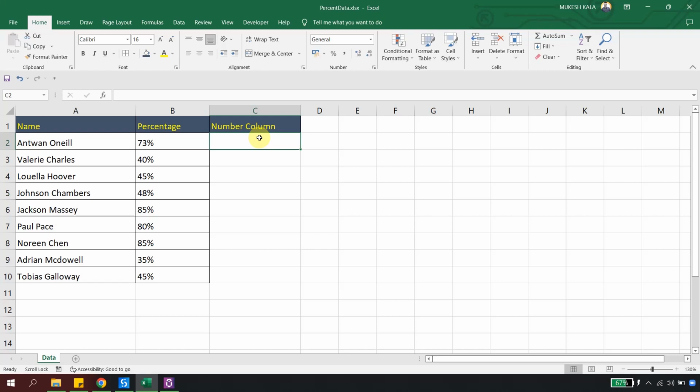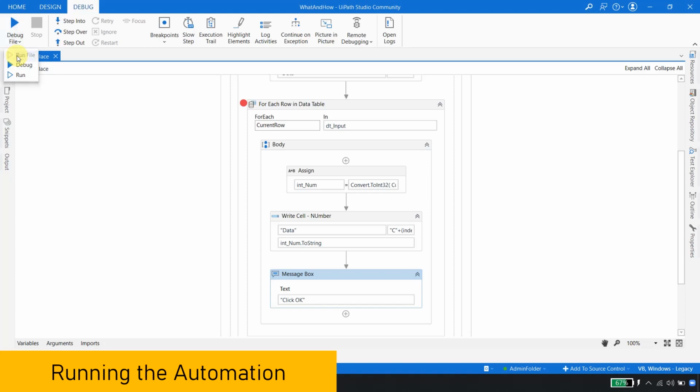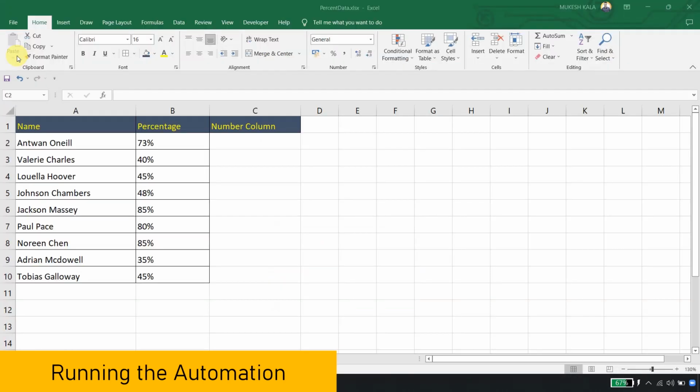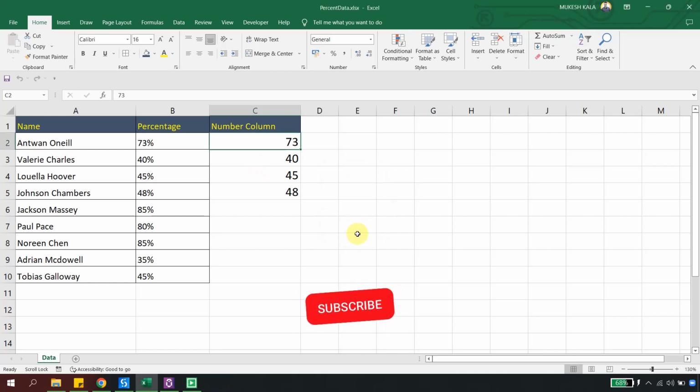Let me delete this. I'll save the Excel, go back to the automation, and this time I am going to run the automation end to end, right? We have placed a message box to see the output in real time. Okay, it says 73, click OK. Next iteration 40, next iteration 45, and you would notice that this number is getting dynamically incremented with the help of the index property, right? Hit OK, again 48. I'll just do it for all the 3 records.